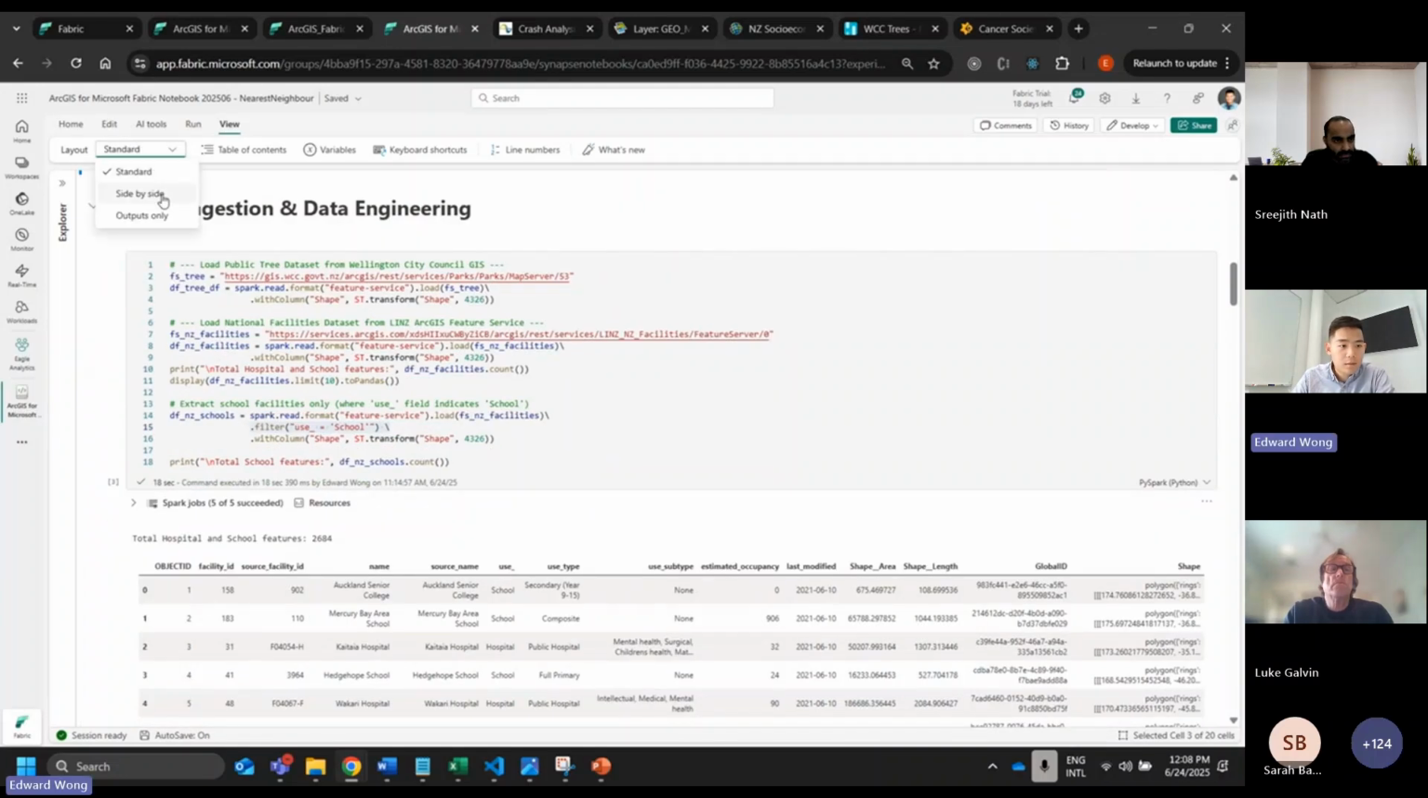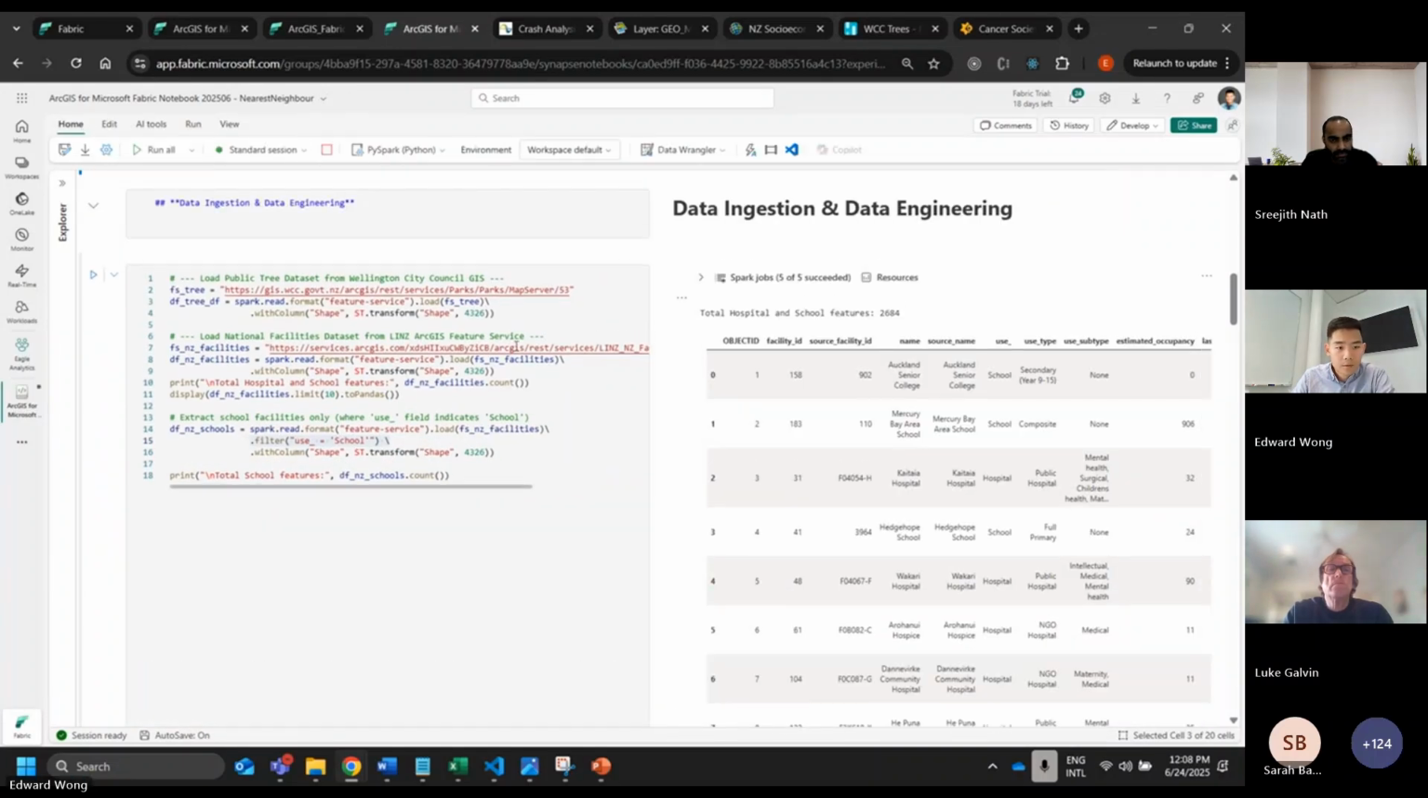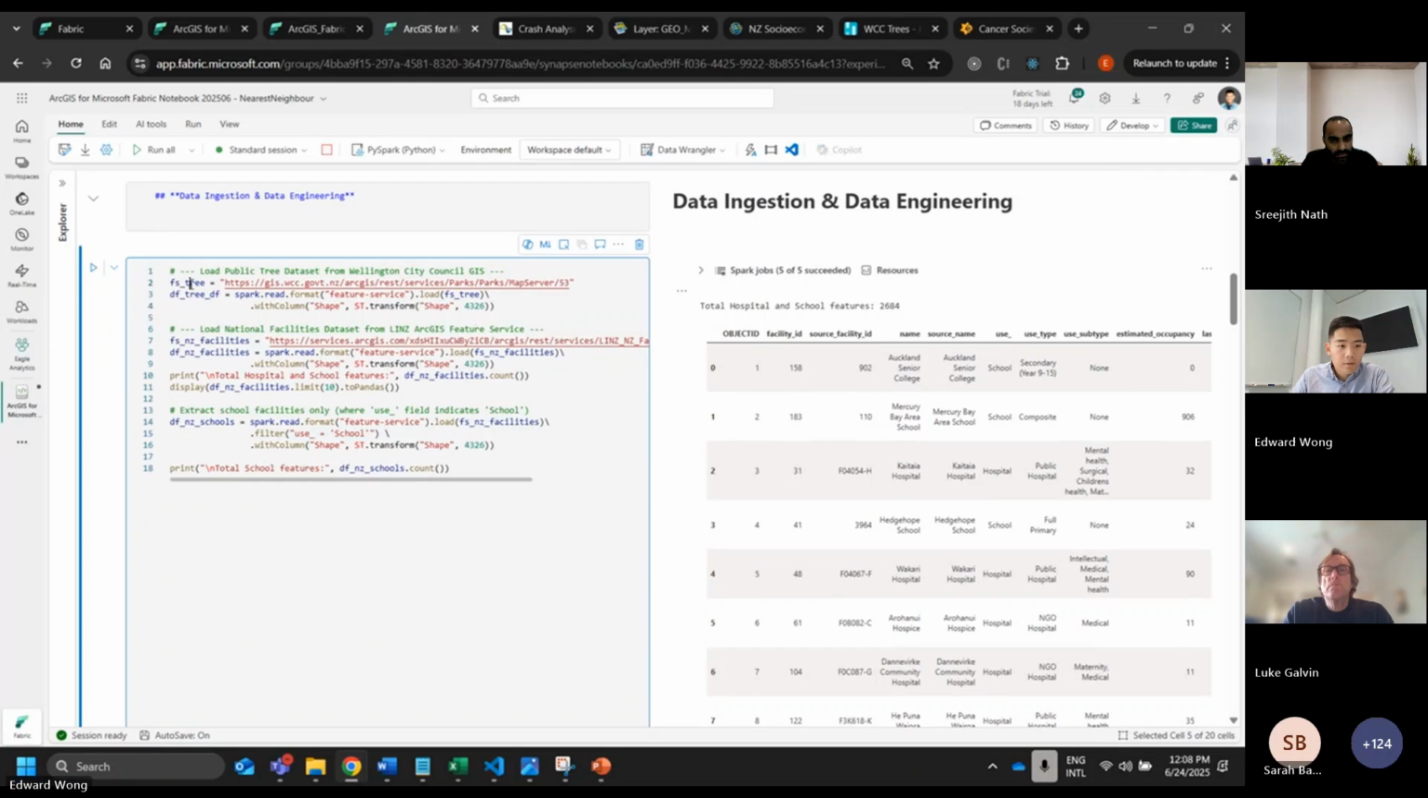Let me put it side by side. So using the same concept as the previous notebooks, we can bring in the tree data that is maintained by Wellington City Council. As this is open data, we can load the feature service in. We can also bring in the New Zealand National Facilities datasets from Land Information New Zealand.